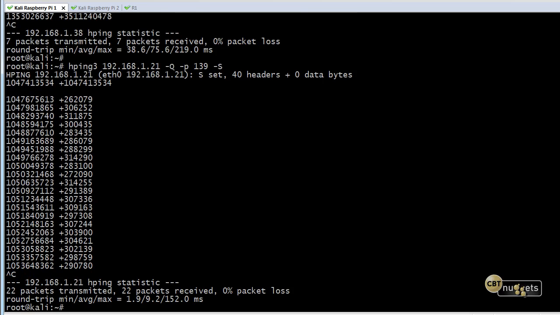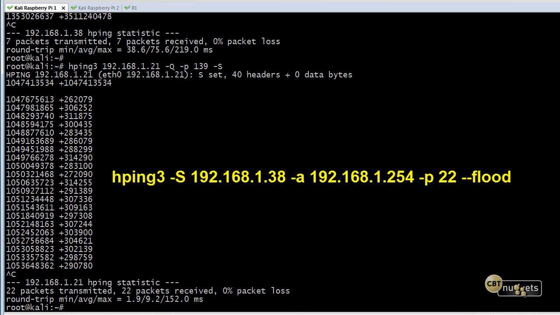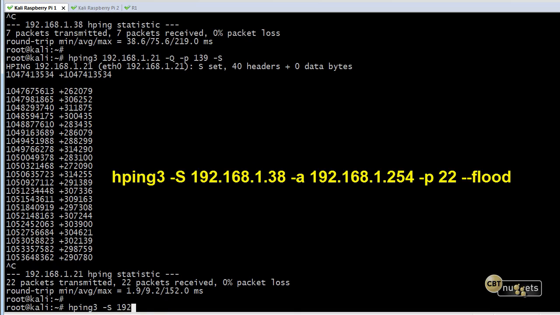Another example of how we could use hping is, let's say, for example, we knew that SSH was open on a network device. Now, how do we determine that? Well, we could scan for it using one of the many tools we've taken a look at in this series, including hping. And then once we know it's an open port for SSH, we could go ahead and flood it. Now, what does a network device do if it sees a TCP SYN request?